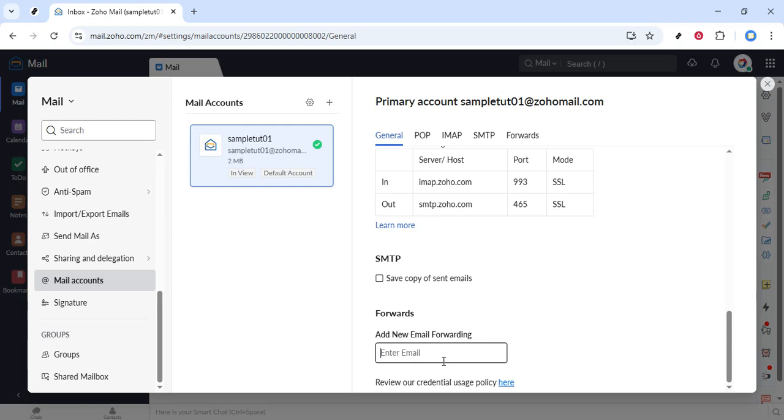Outlook. That's it. Your Zoho Mail is now set to forward to Outlook. Send yourself a quick test message to your Zoho address and you should see it appear in Outlook.